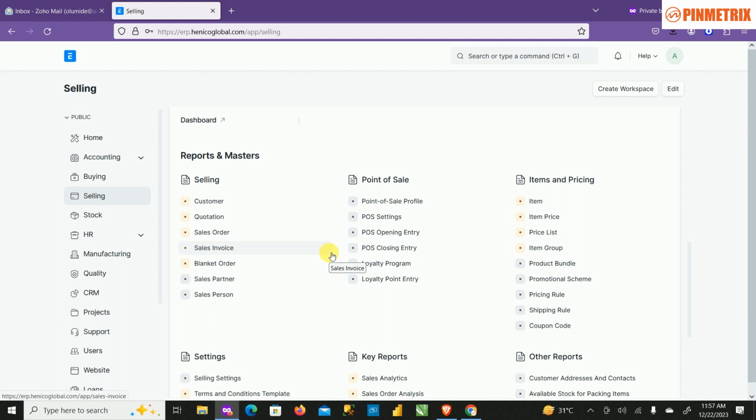But there could be scenarios whereby the process is more than just raising an invoice. It could start with a quotation requested by your customer. This quotation is then converted to a sales order. This sales order is then converted to a sales invoice. So it just depends on what kind of process works for your company.